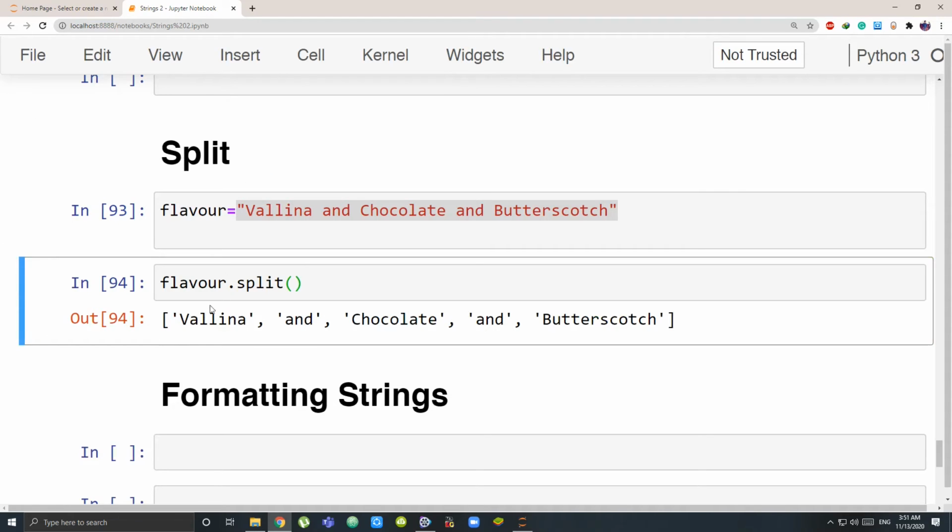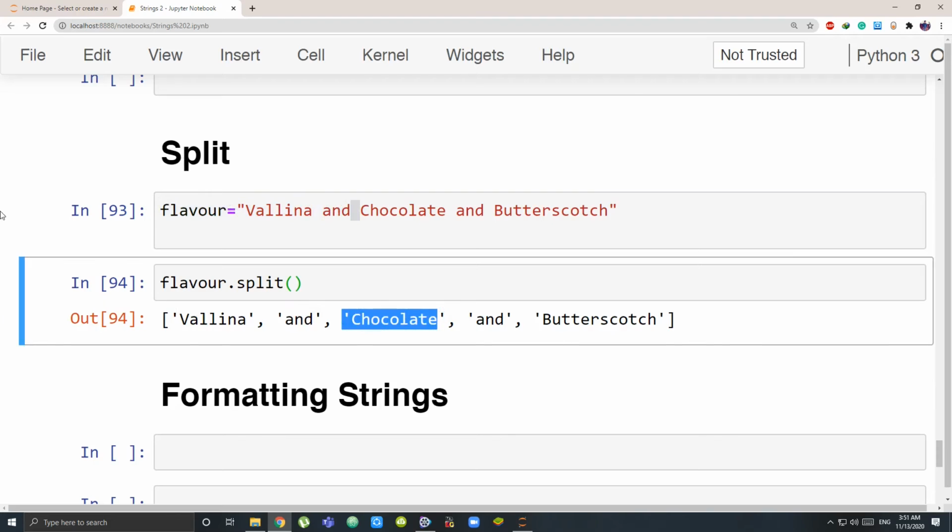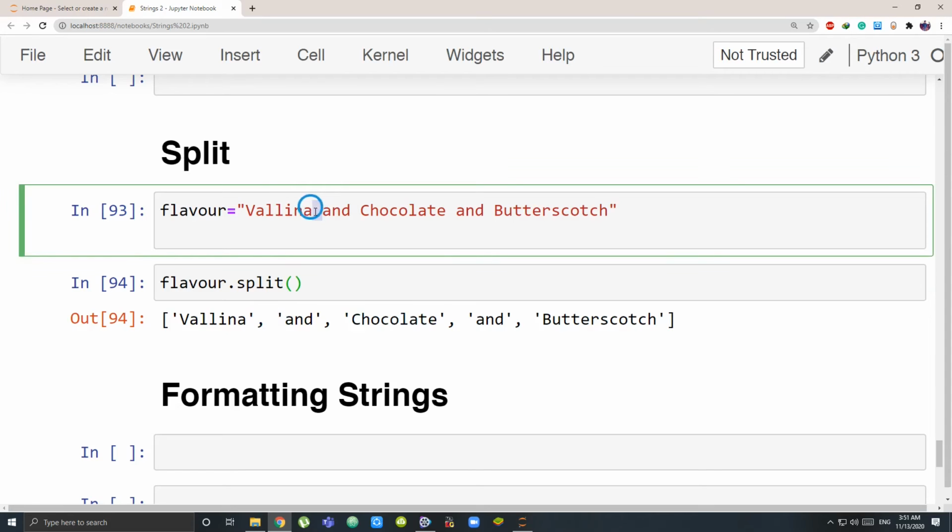So what did it do? It split my flavor variable as the first element, then the space, and then comes the other element, then again the space was taken, and then comes the other. So it split my flavor variable at the spaces. Wherever there was a space, it split it.